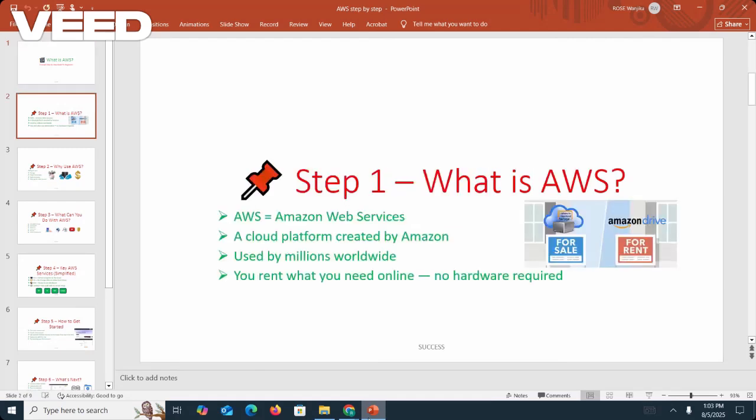So on to our step one. Let's start with the basics. AWS stands for Amazon Web Services. It's a cloud platform that lets you run computing tools like servers and storage instead of owning them. Everything happens online, so you don't need to set up physical hardware. Simple.